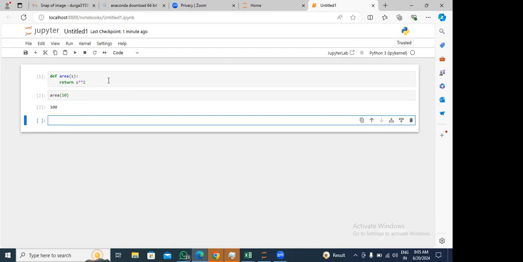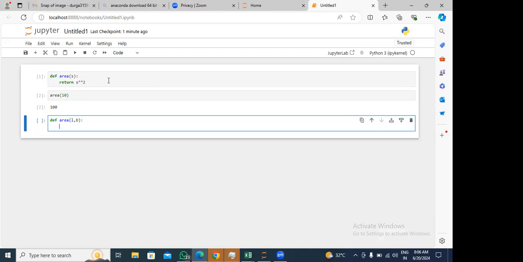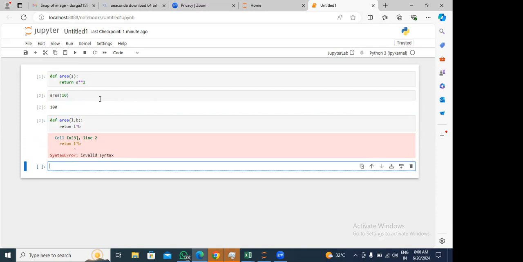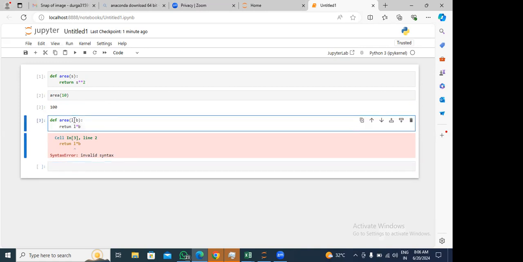If you want one more example of calling positional arguments, we'll see the same example with length and width. L comma B, written as L into B. If it is a rectangle, L into B. Now what will happen? F area L comma B.